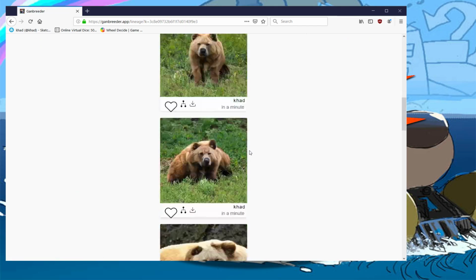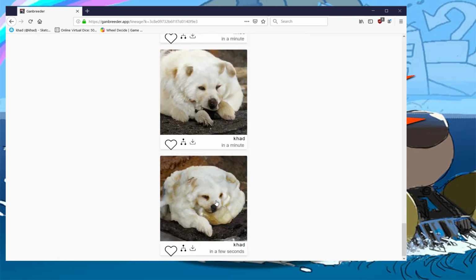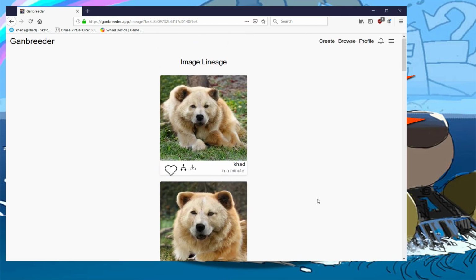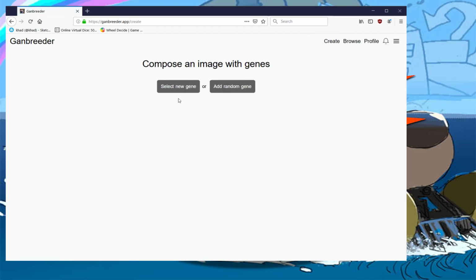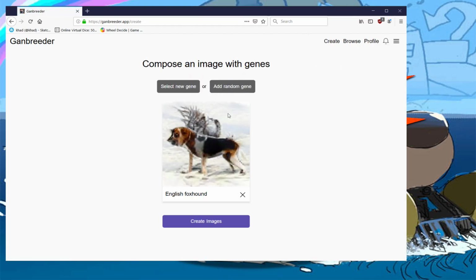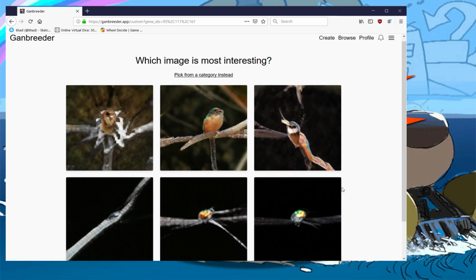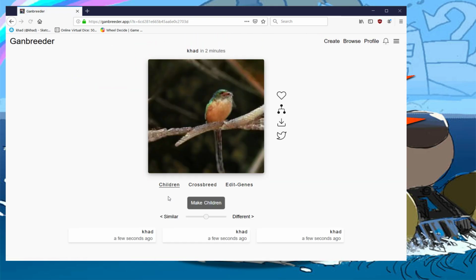And we can see its genealogy and all the steps we took. Here's where we started. And through evolution. This is the beauty of selective breeding. All right, let's see. Let's add a random gene. Let's add like 3 random genes here. We'll see what we get out of it. Okay, we got some actual birds making.